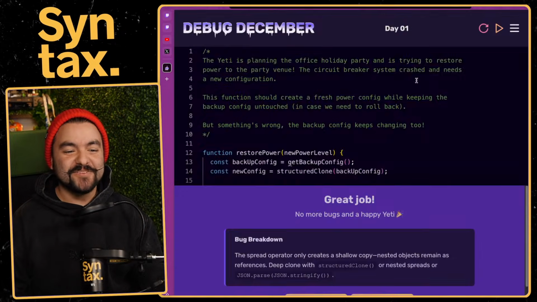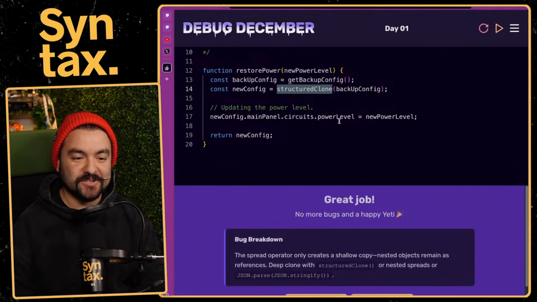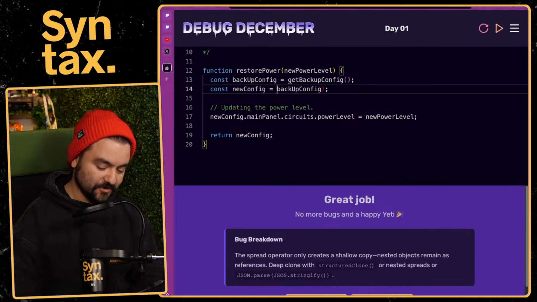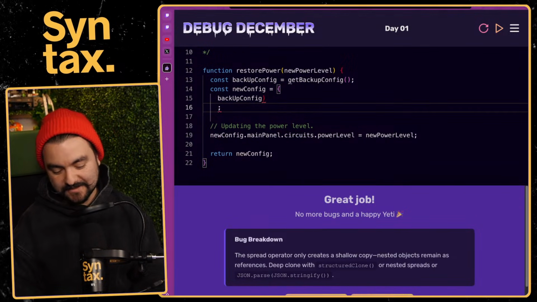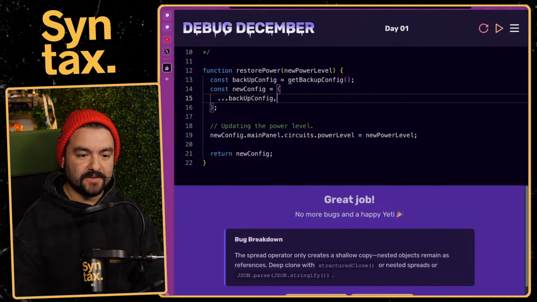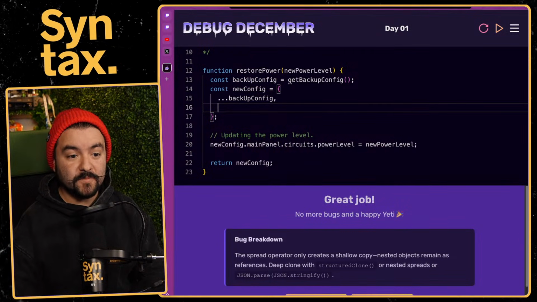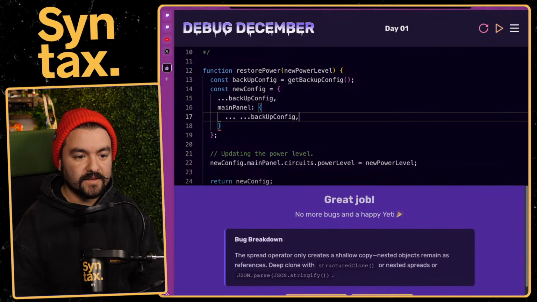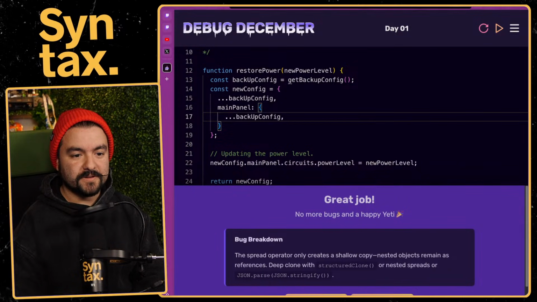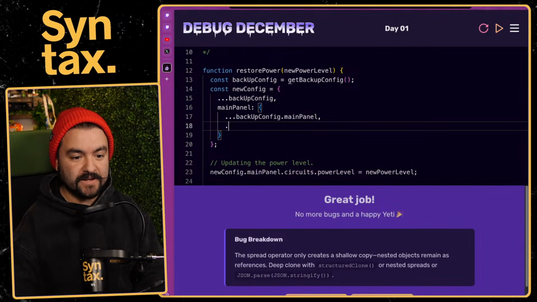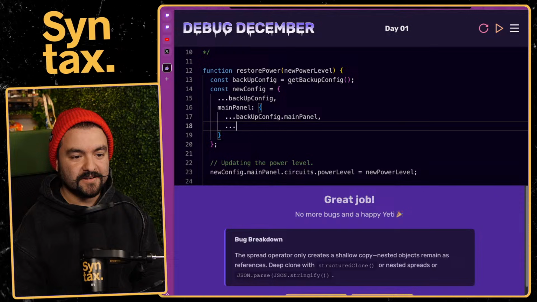Nice. I will say, if you don't want to use structuredClone, can you think of how we would do this? Because the code would be really ugly, right? We'd have to do this. Spread it to copy the top-level properties. And then we need to copy the main panel, so we're going to spread backupConfig.mainPanel into that. And then we need to copy the circuits.